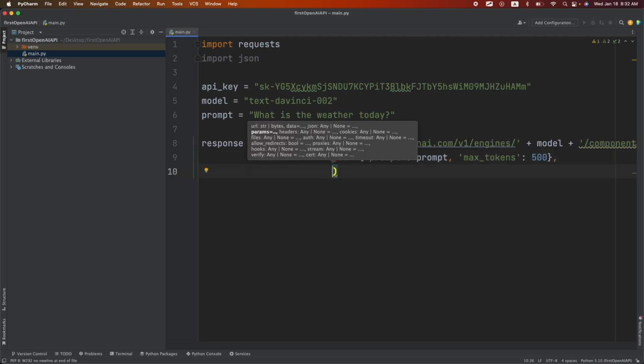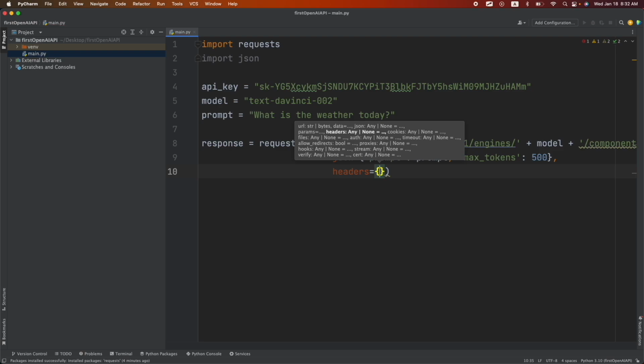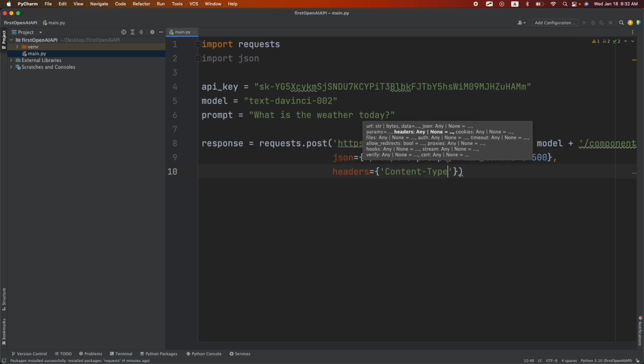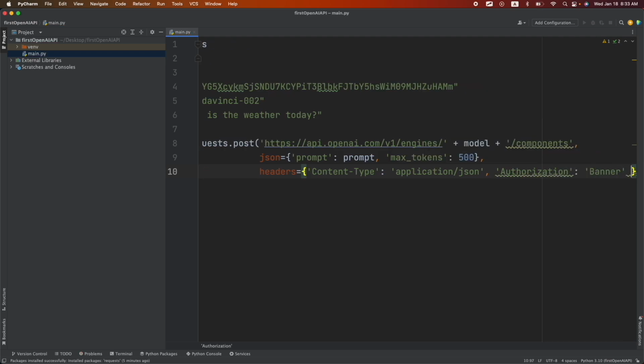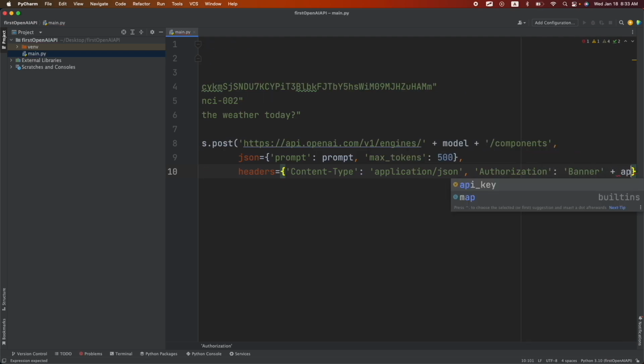Then the next variable would be headers. Okay, and here I will place the variable Content-Type, and then here write application/json comma, Authorization colon Bearer, and here we will add the API key.